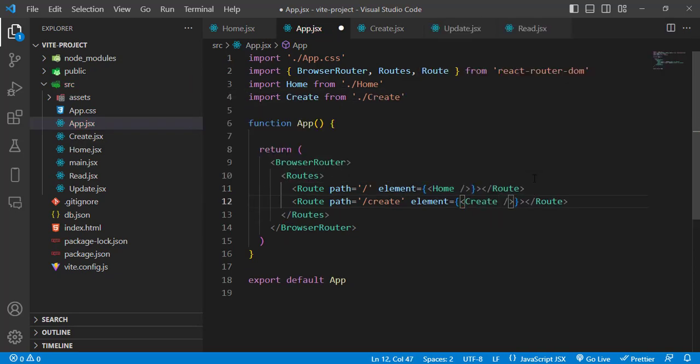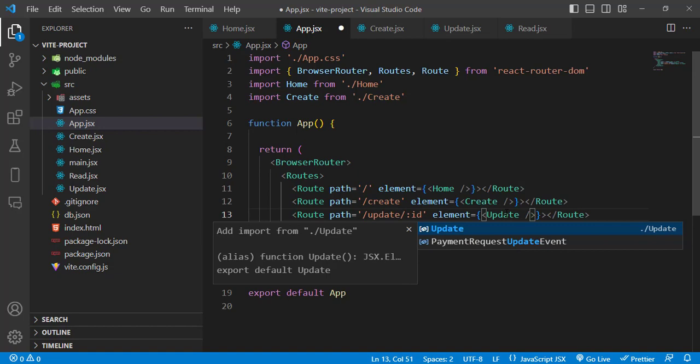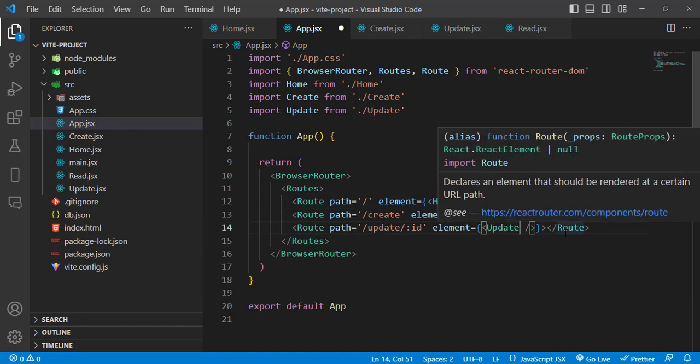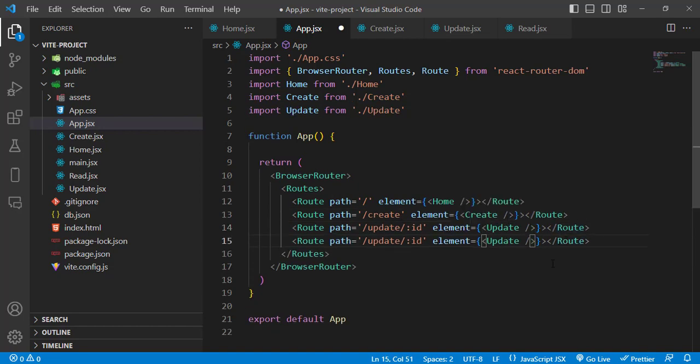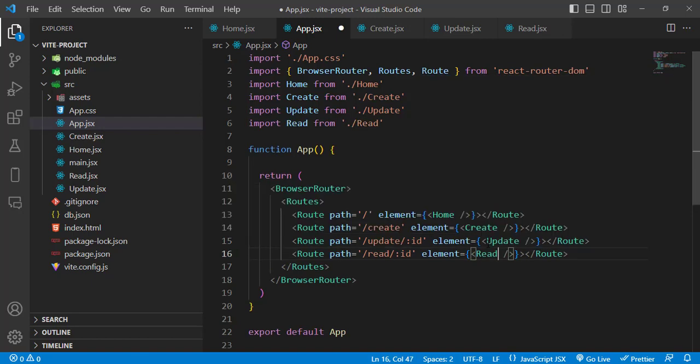We have to go to Create, and after that we have the update. We will pass an ID to update. Based on the ID we will perform the update, so we will pass an ID to that. We will write like this, and we will move to the Update component, and after that we have the read. We will read the database record based on the ID also, so that would be read and the Read component.